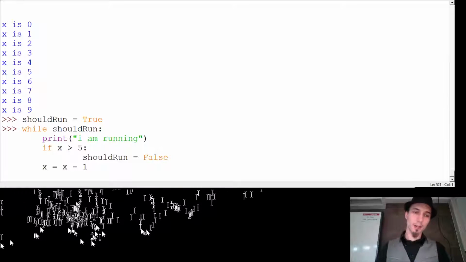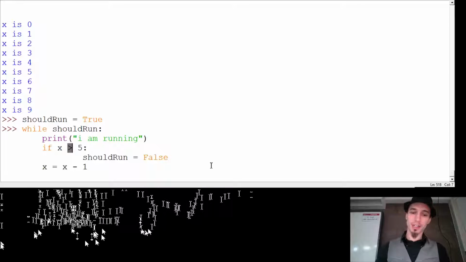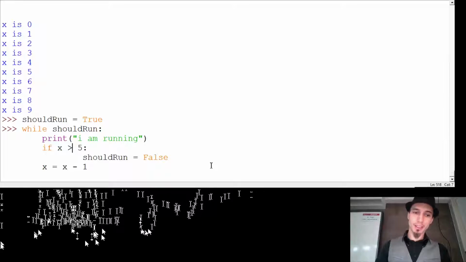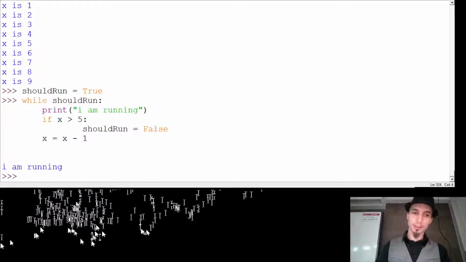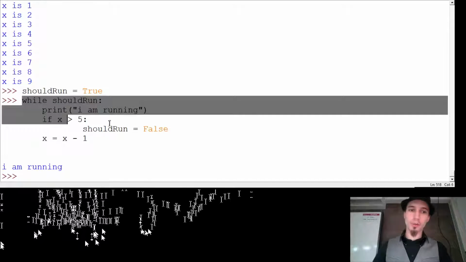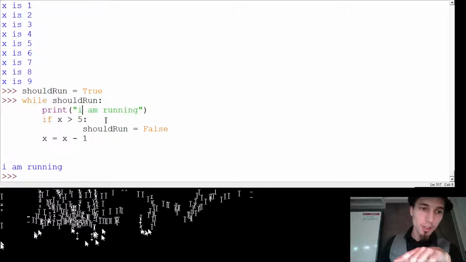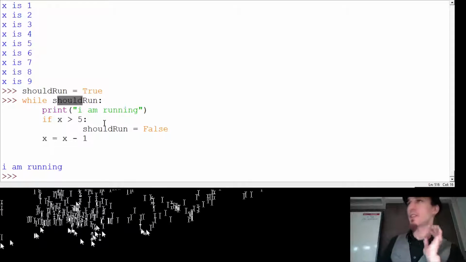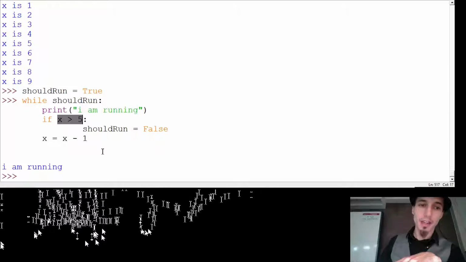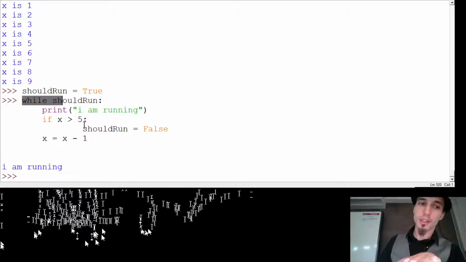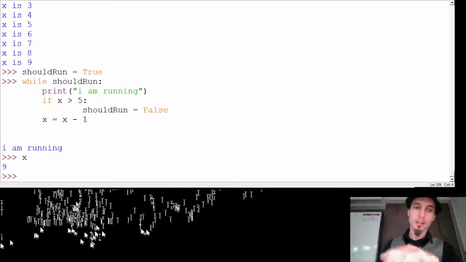No. Oh, it'll never... I did that backwards. You're right. It'll run once. So this way it'll run once, because should run is initially set to true. Should run is initially set to true, so it passes the condition the first time. Then it does its stuff. X is greater than 5, so it sets should run to false, reduces x by 1, and then let's also just show that.